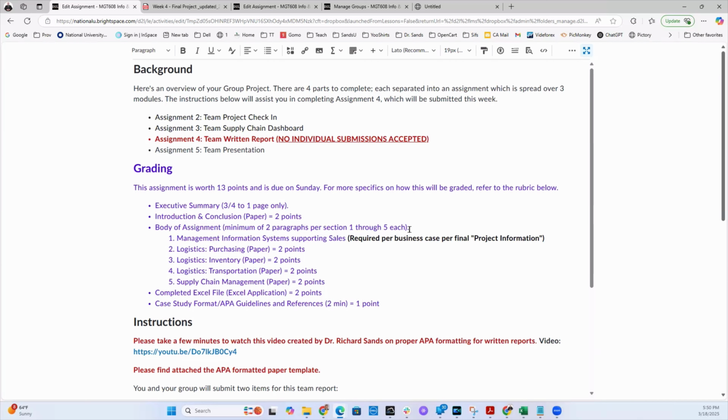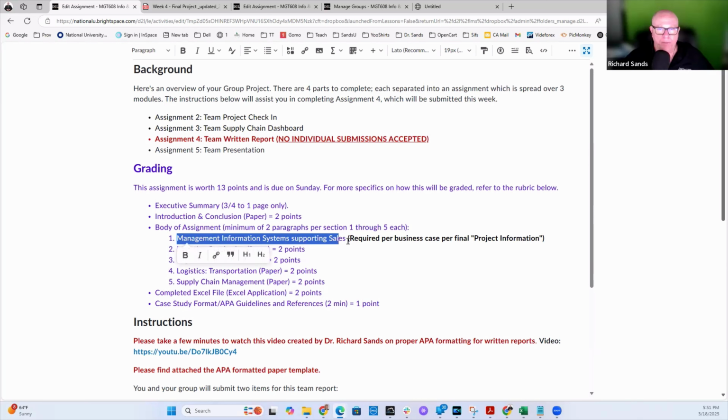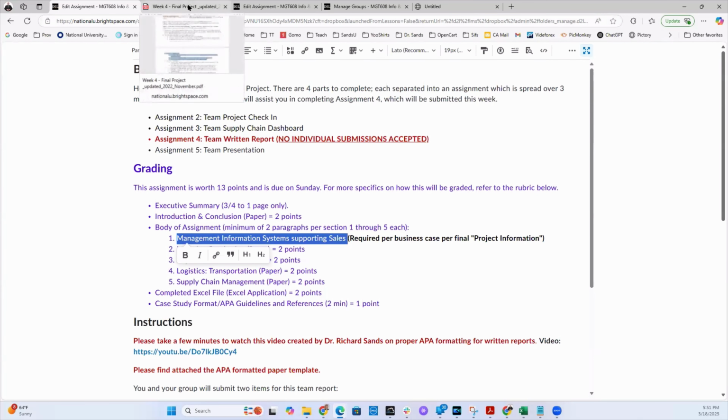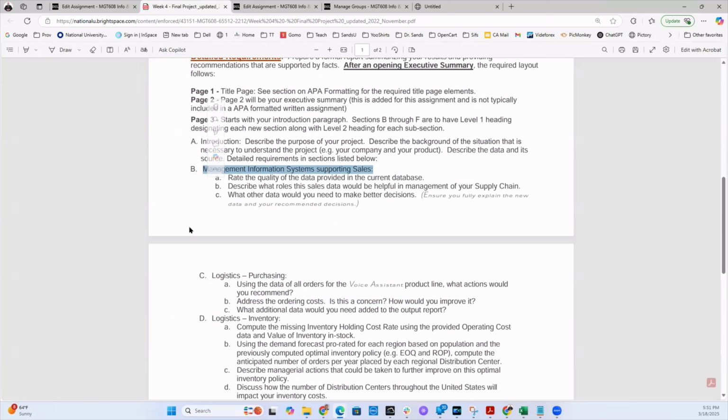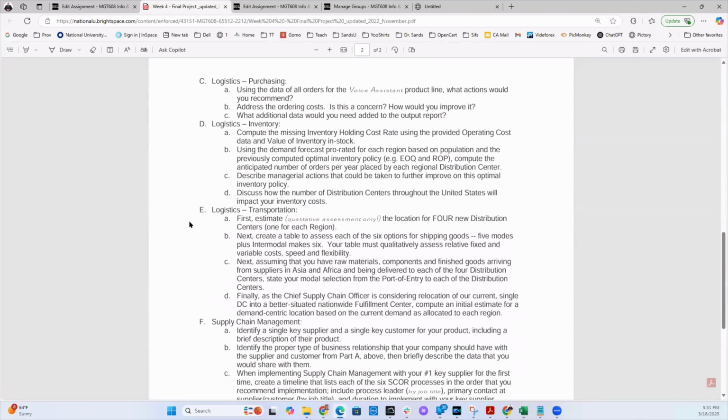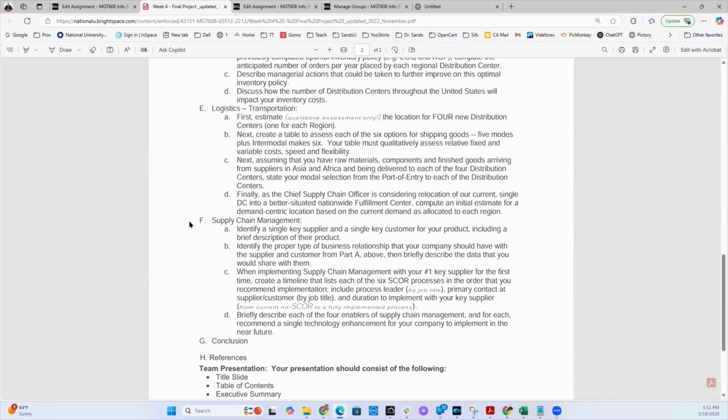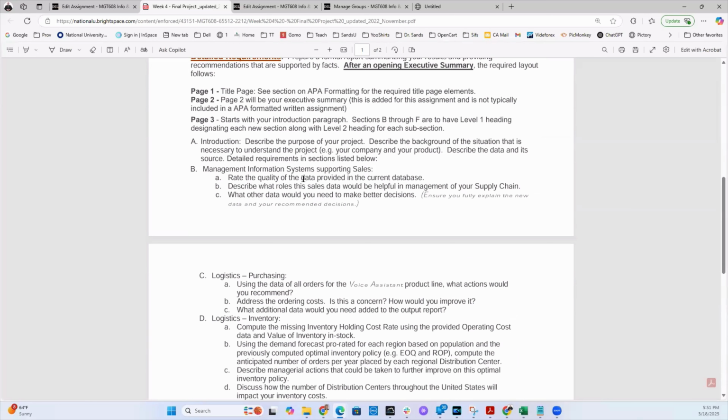Yes, go ahead. In reference to management information system supporting sales, should inventory be part of that as well? That's what it has on our assignment sheets. I don't know if inventory is a separate section, or part of that management information system supporting sales, or just a separate inventory. It's a separate section by itself.